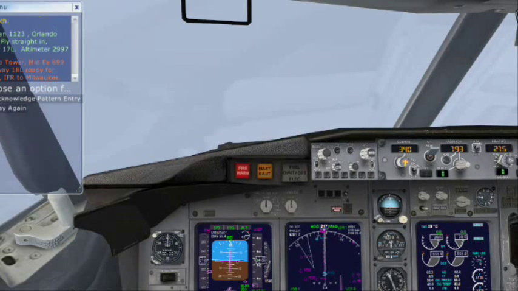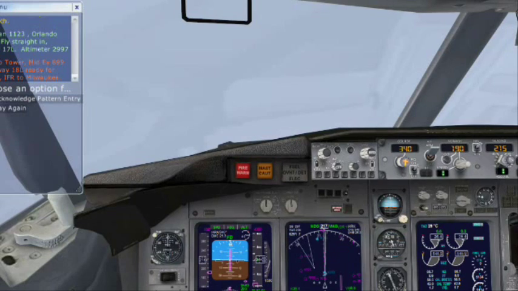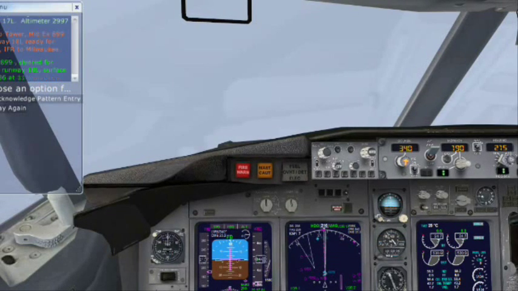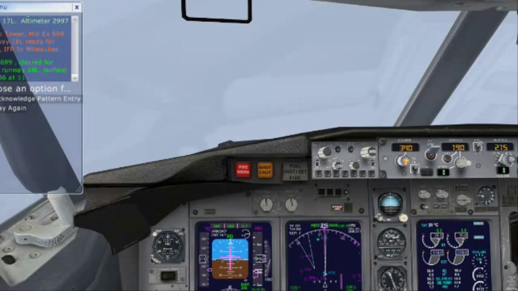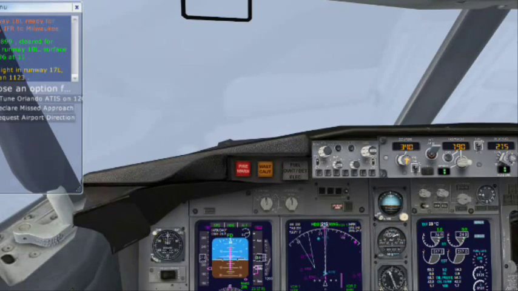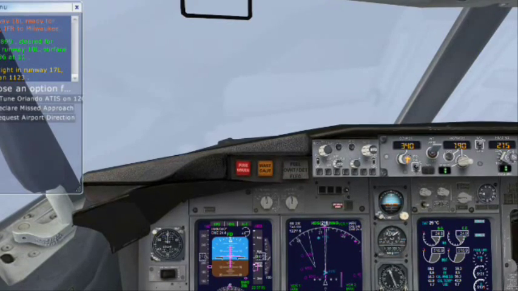Tower, FedEx 899 at runway 18 left, ready for takeoff, IFR to Milwaukee. FedEx 899 cleared for takeoff, runway 18 left, surface wind 186 at 11. Fly straight in, runway 17 left, American 1123.